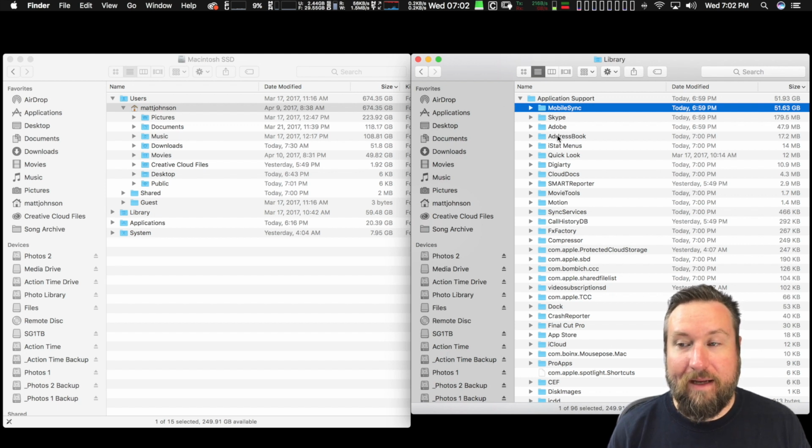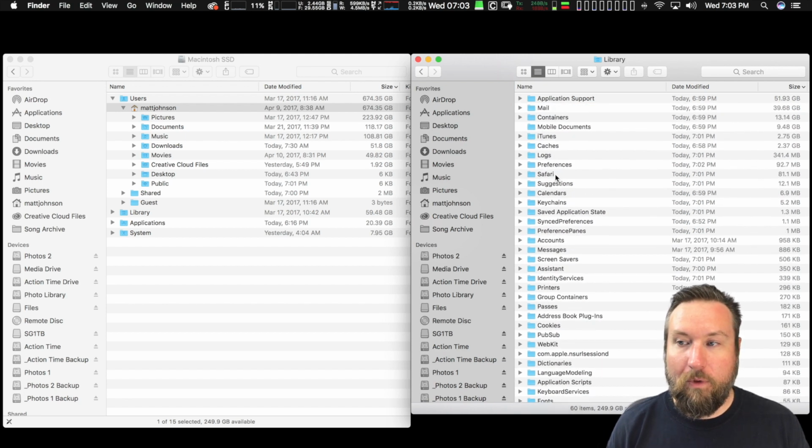Again, this is a way to identify what's taking up all the space on your computer, so you can then make an informed decision on what to get rid of.